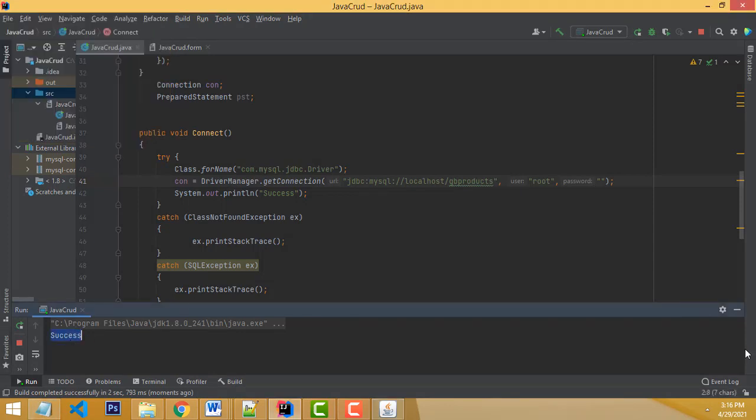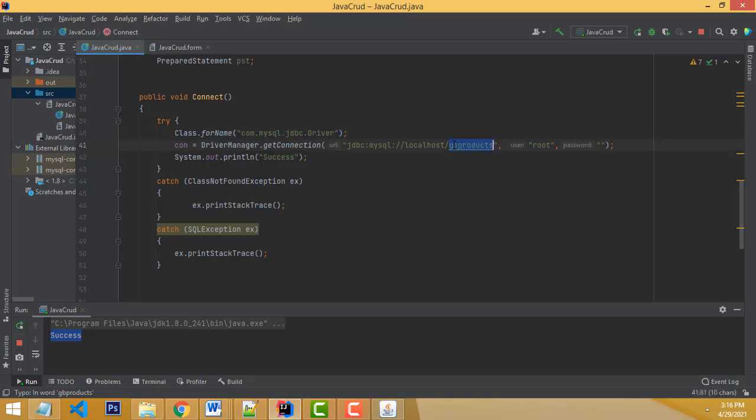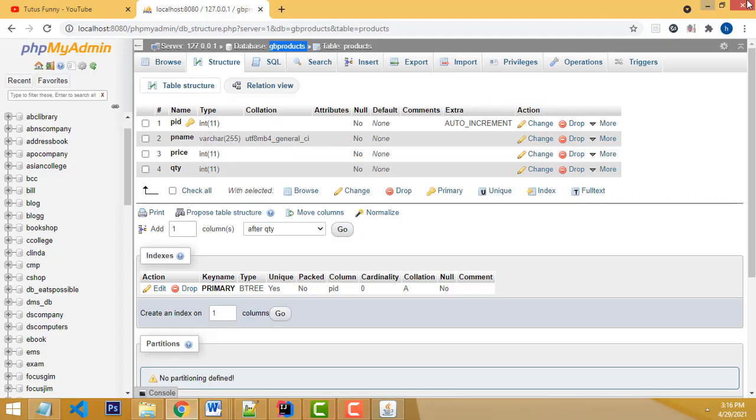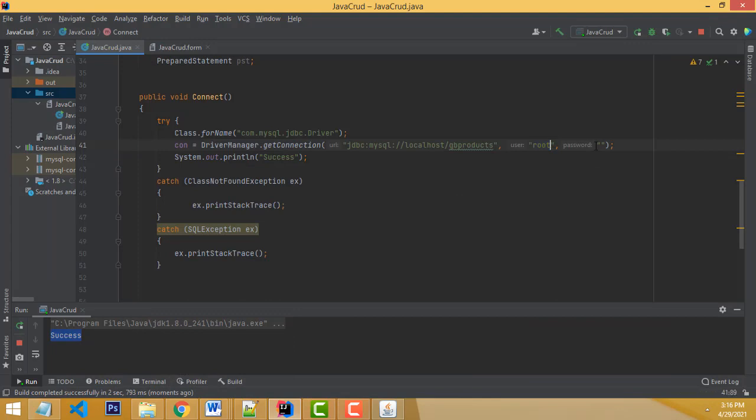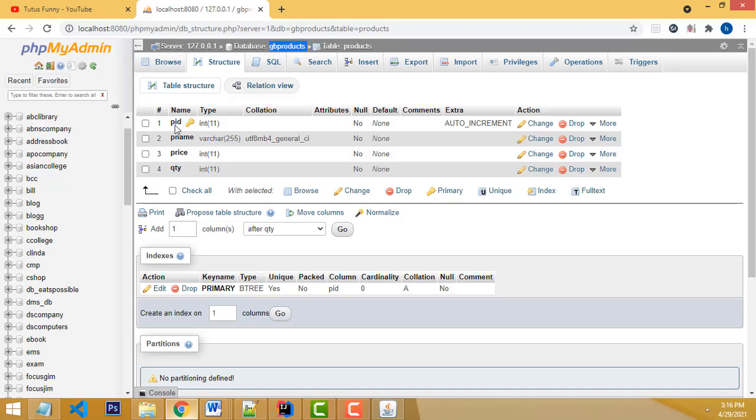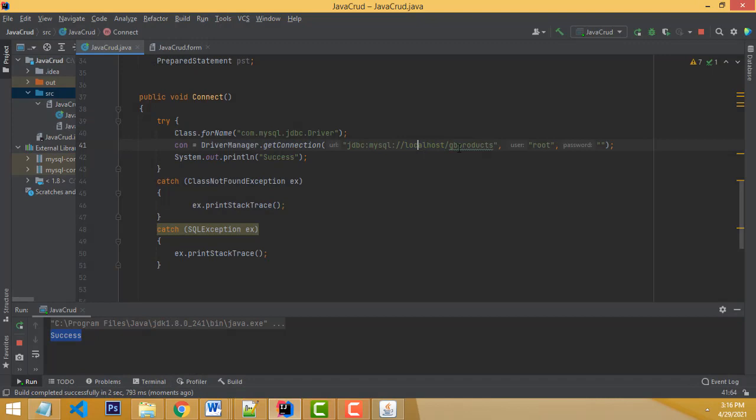If your database is not there, it shows the error. Here, in XAMPP, this one, right? This is the SQL server, the default username is root, password is blank. These are the user credentials of MySQL, right? Your database resides on localhost. This is a localhost server. Your database name is GB products. This database is connecting to your project successfully, right?